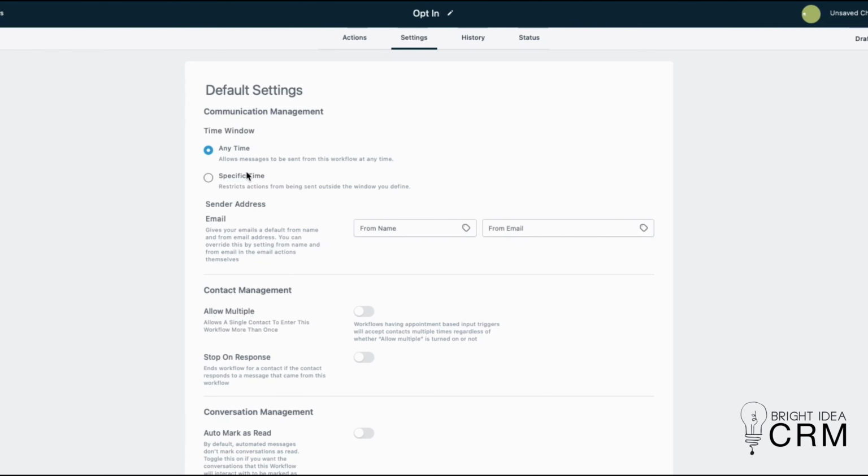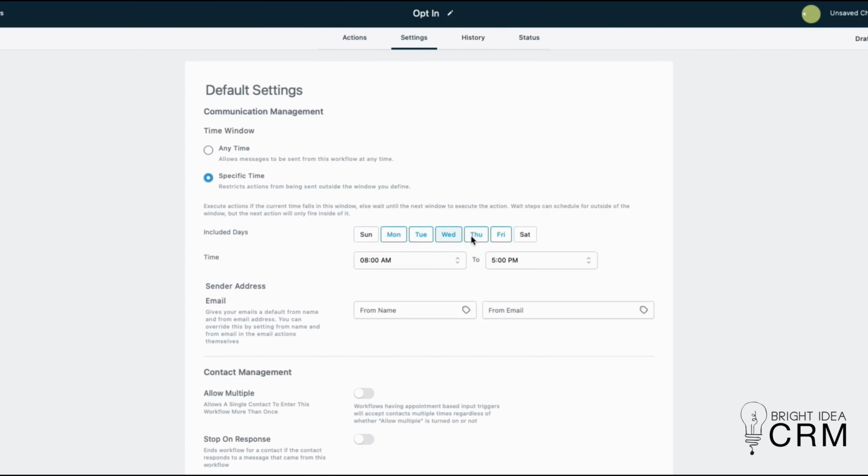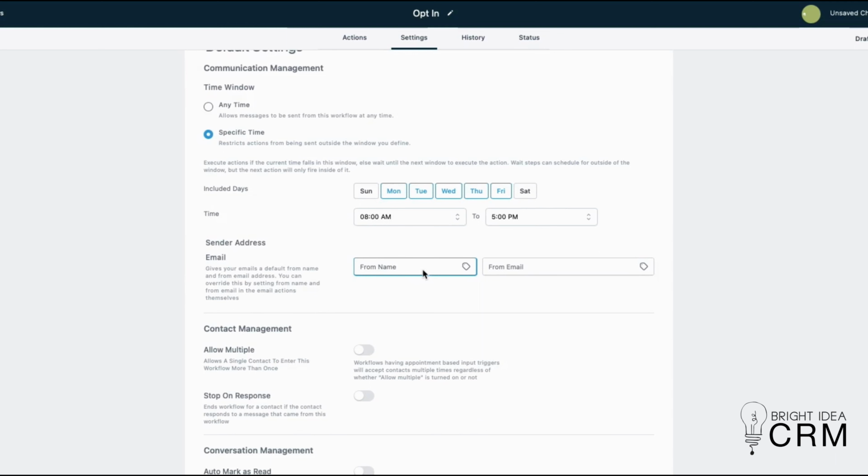Now think about this. When you're sending out text messages and emails, you might want to define a specific time to run those actions. And you can actually do that. So if we want it to run at specific times, we can set it up so we want this to run from 8 a.m. to 5 p.m. Maybe we don't want to hit people with emails and texts during dinner. And so what it can do is wait and delay communication to send on the next day if need be. You can also set up your sender address. Where do you want your email to come from?